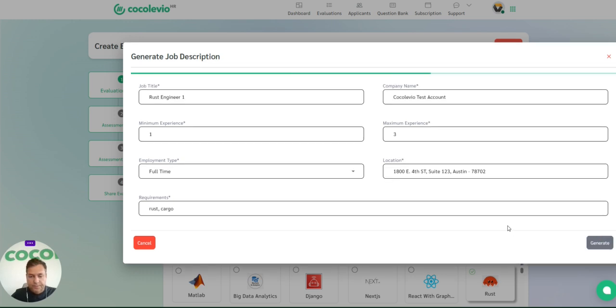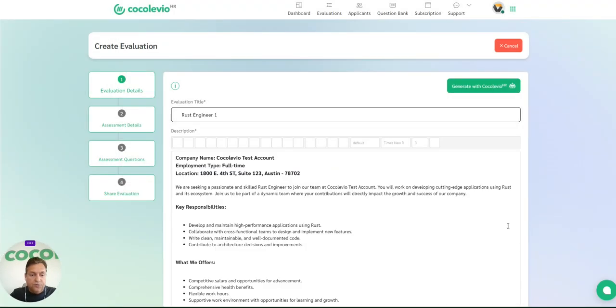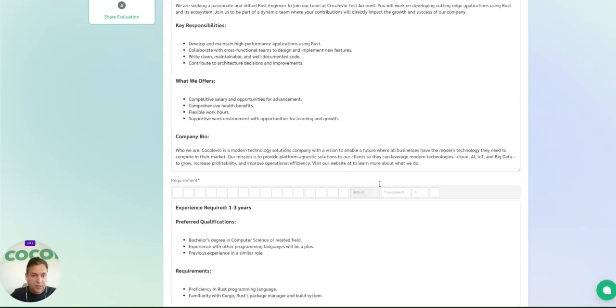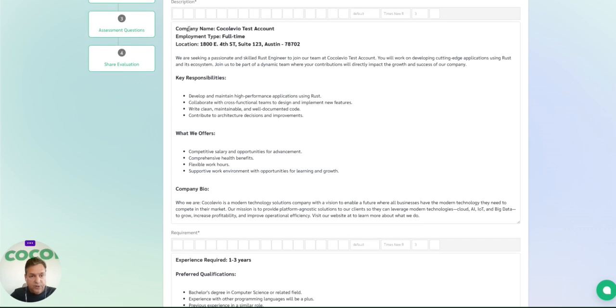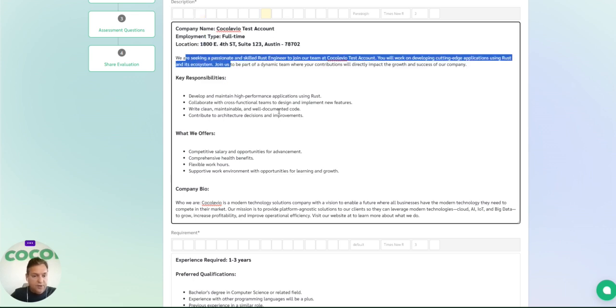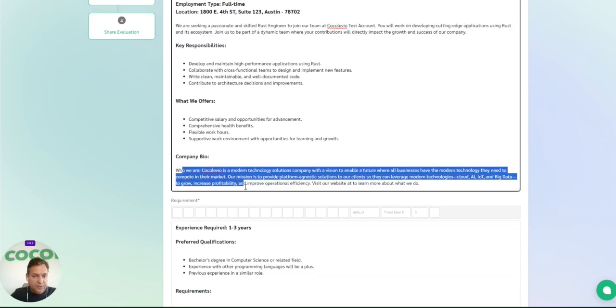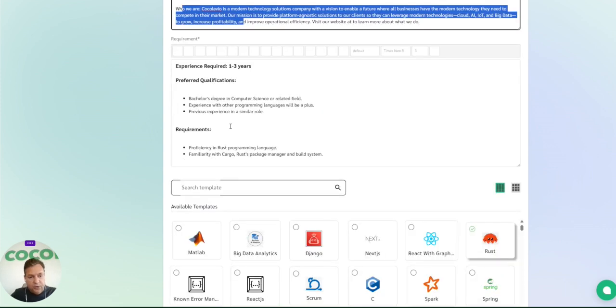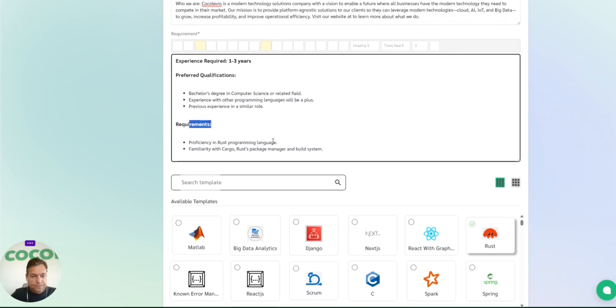I'll say generate, and in just a few seconds, it will generate a nicely formatted job description. And as you will see here, our company information is all in here with our name, employment type, location. Then we have a little history about us, or bio, right down here. We have key responsibilities, what we offer. We also have preferred qualifications and requirements.